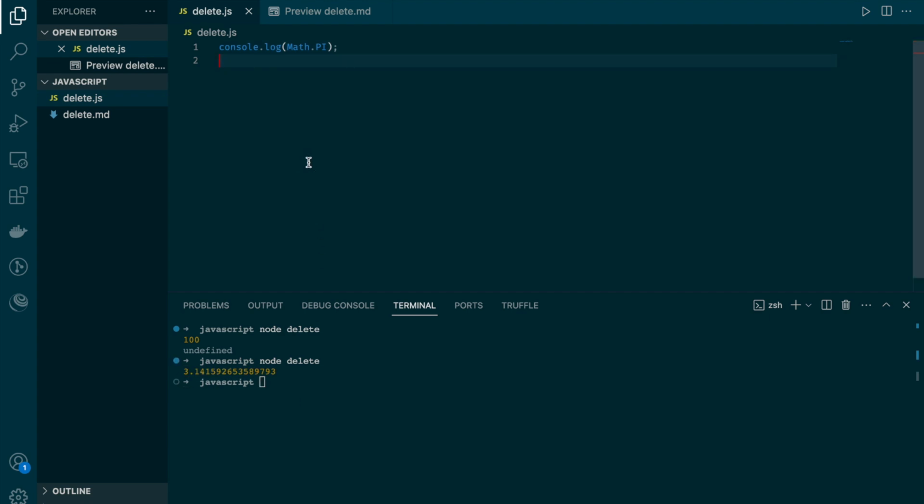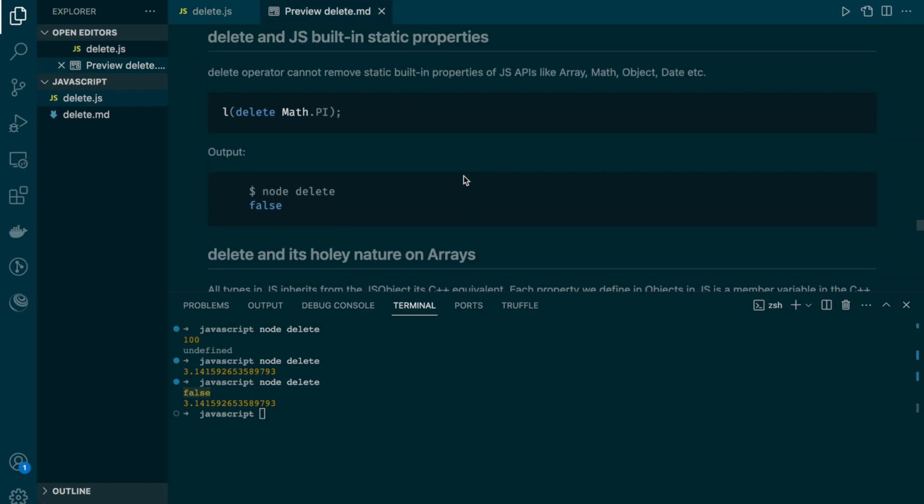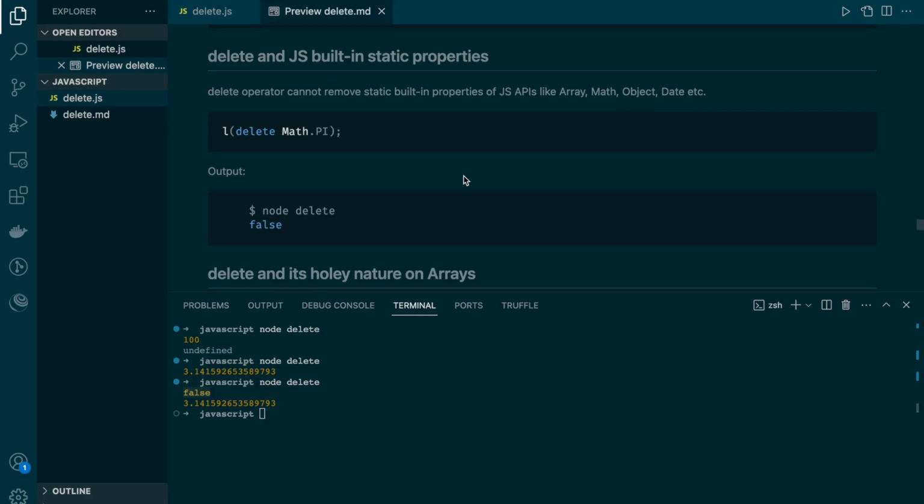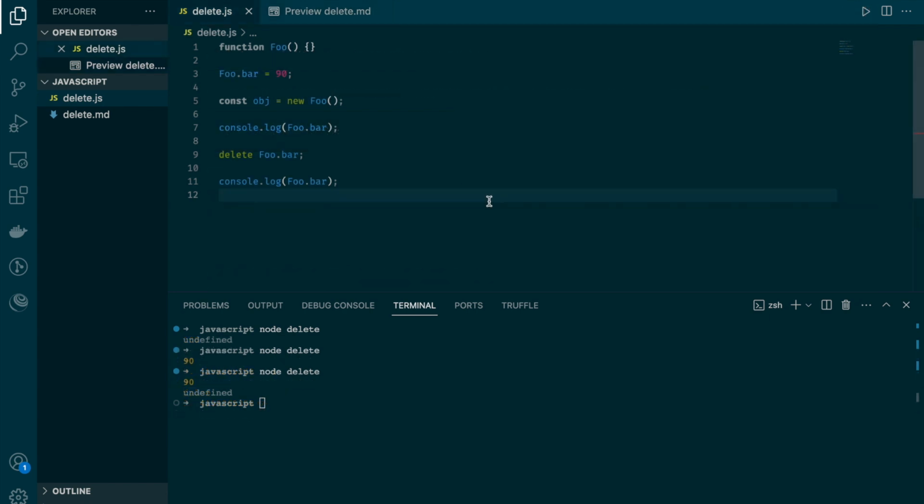It returns it. So when we run the delete operator on it, it does not delete it from the Math object. So it returns false. It can't delete it. You see, it returns false. It can't delete it because it is a static and built-in property. So the delete operator does not work on built-in static properties.